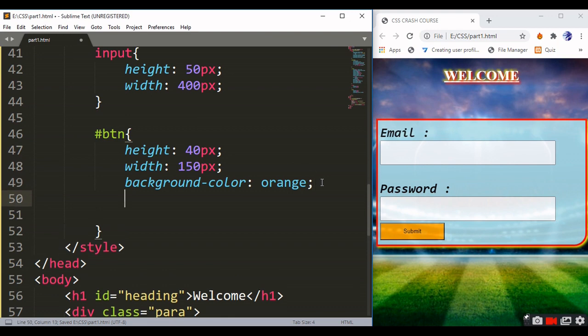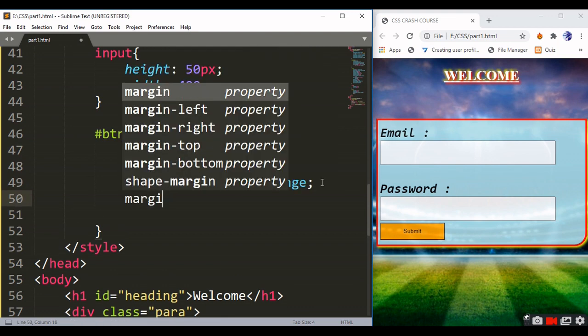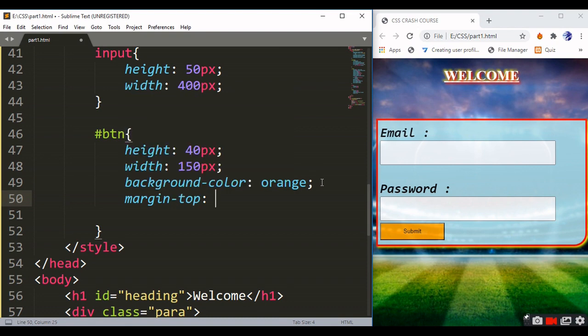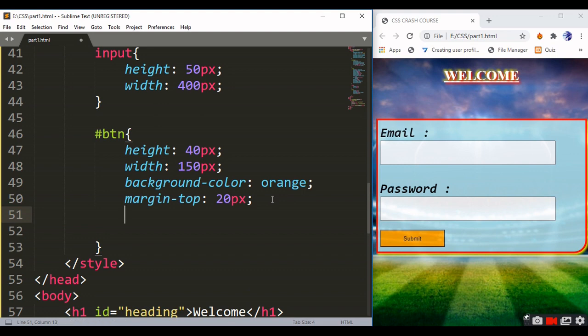Okay, cool. Now let's give it a margin from top of 20 pixels just to give a little bit of space in between. Now let's play with the radius of the button. Border radius 25 pixels. You can see, cool round button.